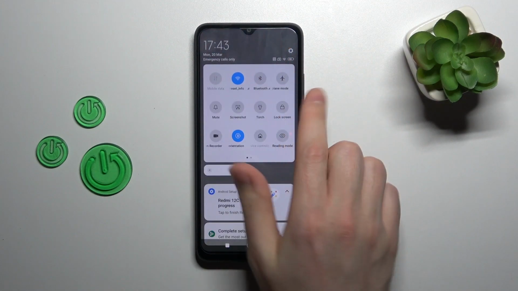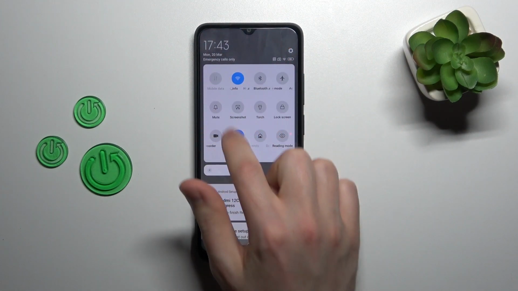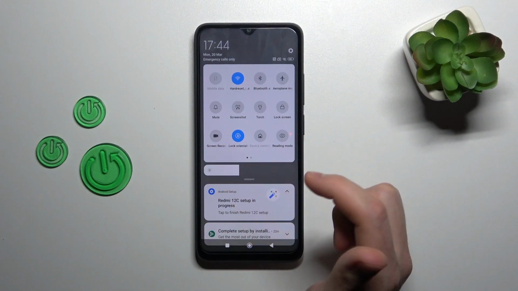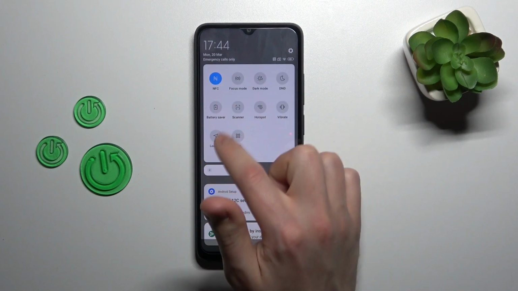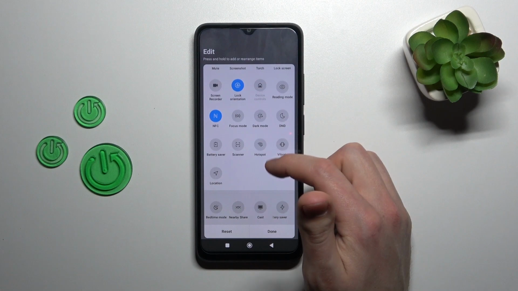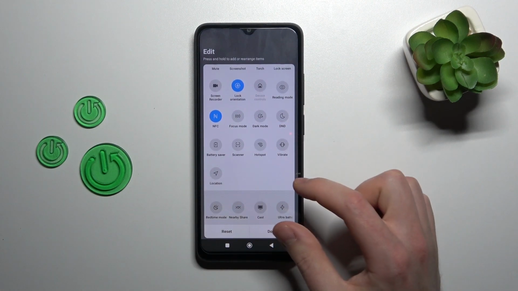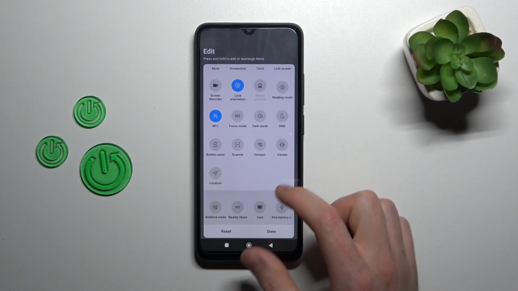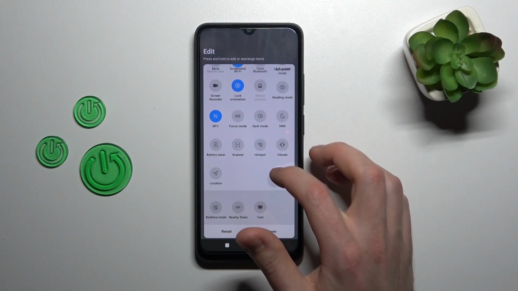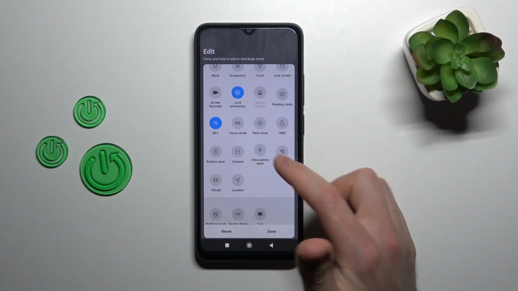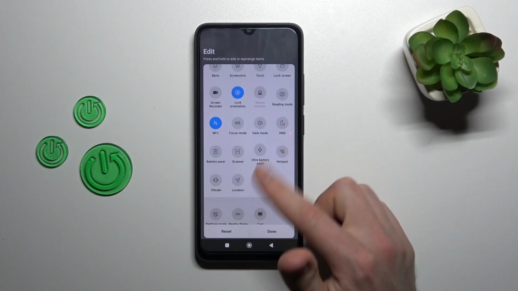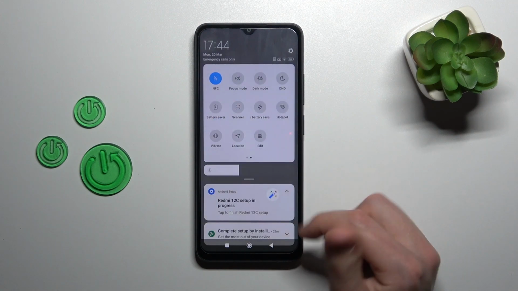First of all, open your top navigation bar and find the screen record button here. If you don't have this button here, tap the edit button, then find the screen record button in this gray block, press and hold like this, and drag to the top to add it. And now to save your editing, tap done.